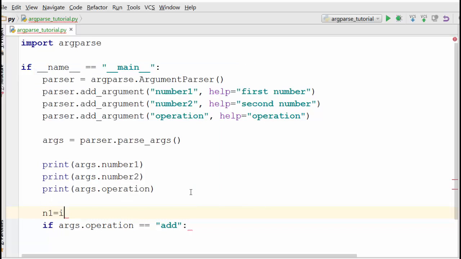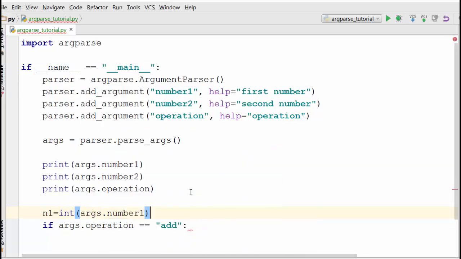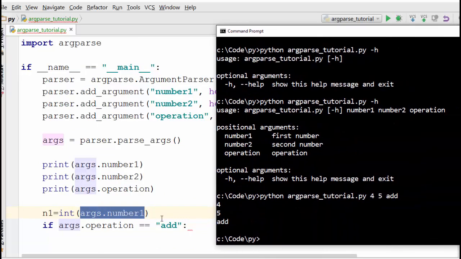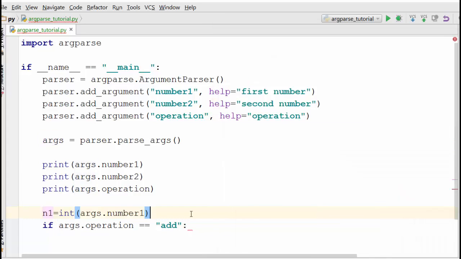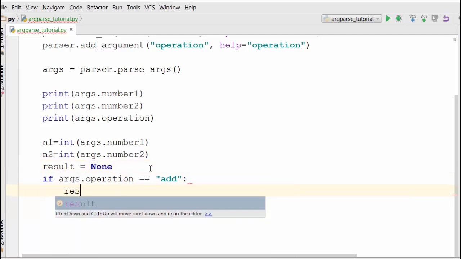So you need to convert it into integer. So integer is basically a number. So args.number1 is a string. So whatever 4 you are passing here will be a string, and I'm converting it to a number. Okay, and same thing for our second number. And here I'm going to initialize a result object to none.